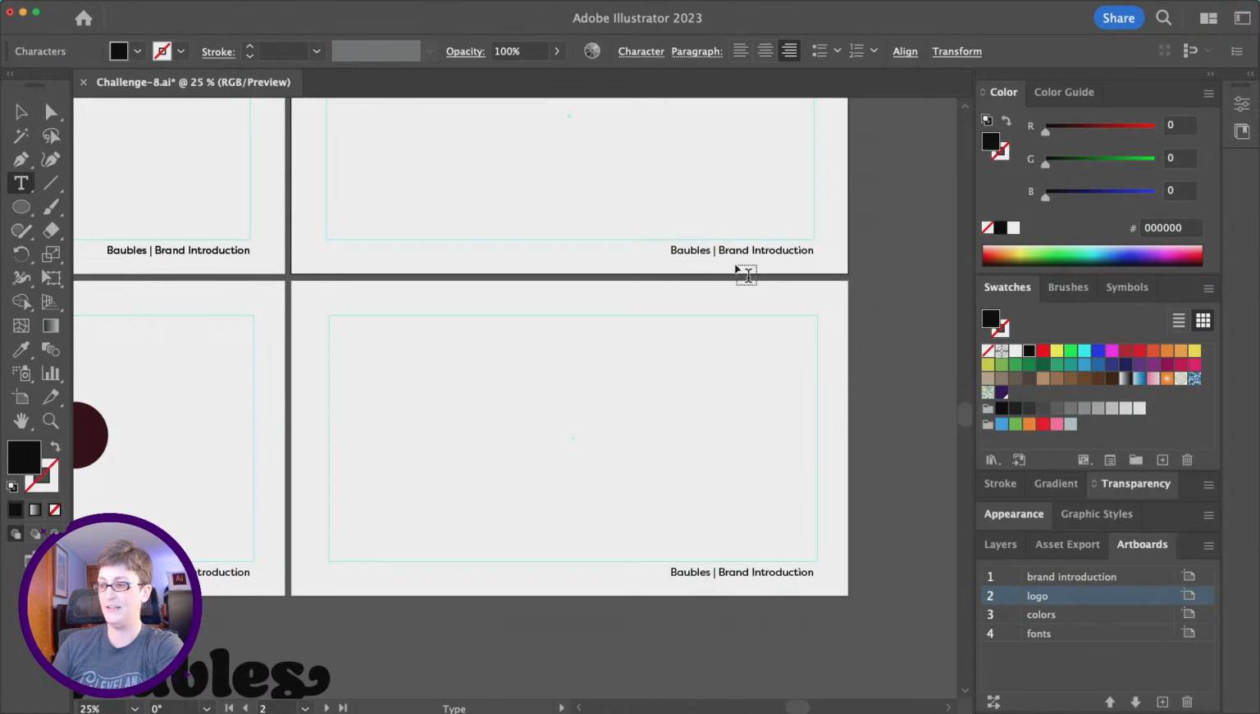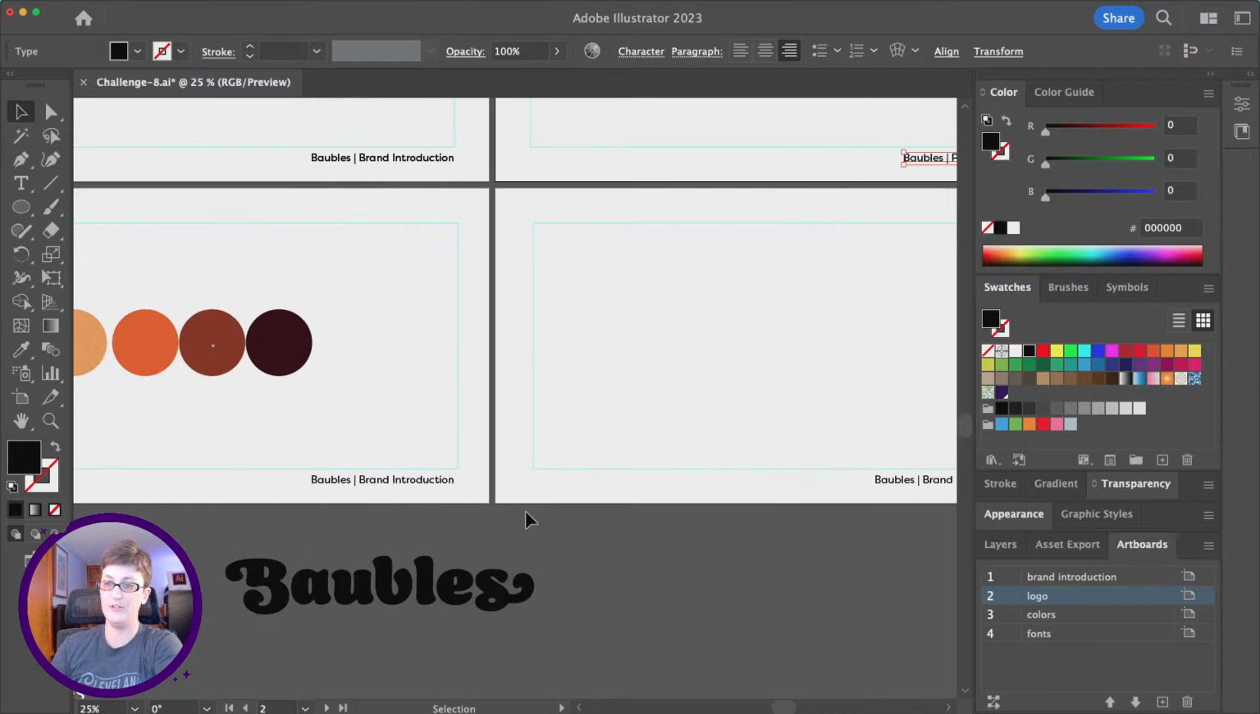So if I go in here and this one, you can see highlighted, this is our logo board, so we can say primary logo. I'm just going to go down here and change all of these to be the names for what they are.